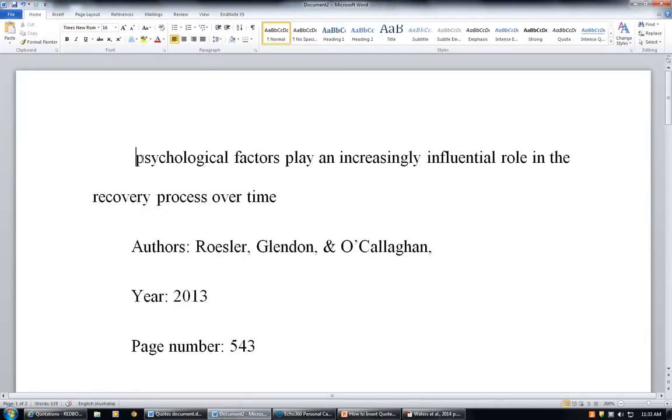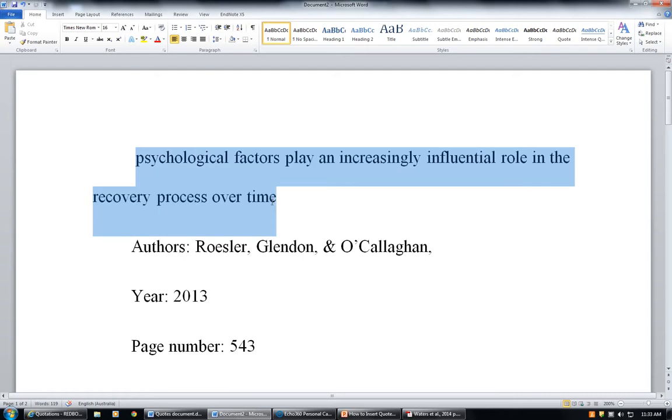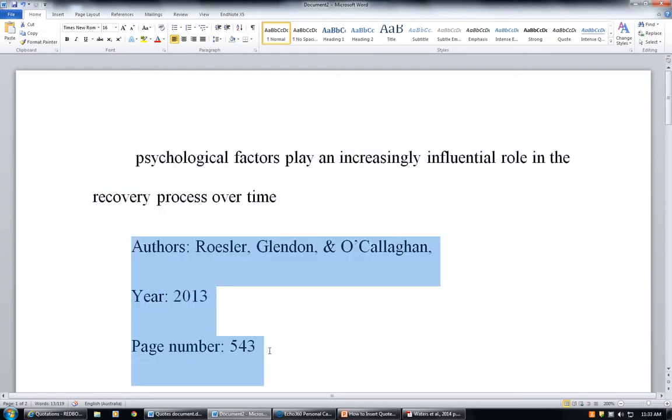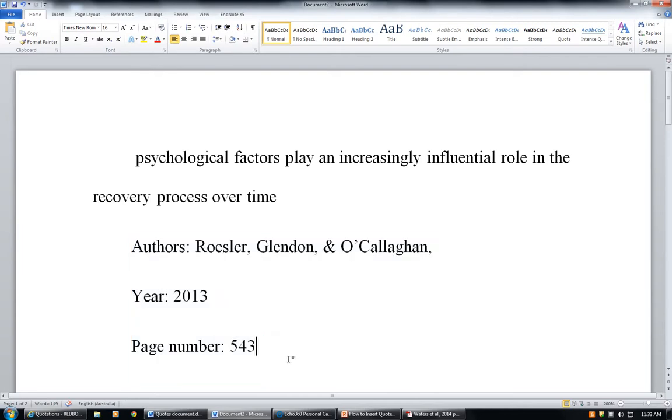So here you can see I have a short quotation under 40 words. Ignore the font size, I've just made it bigger so it's more visible for you on the screen. I also have included my author information below. This is just a good thing to do in case you forget where you got your quotation from, and just include the information below so that you can then cite it correctly when formatting your quote.